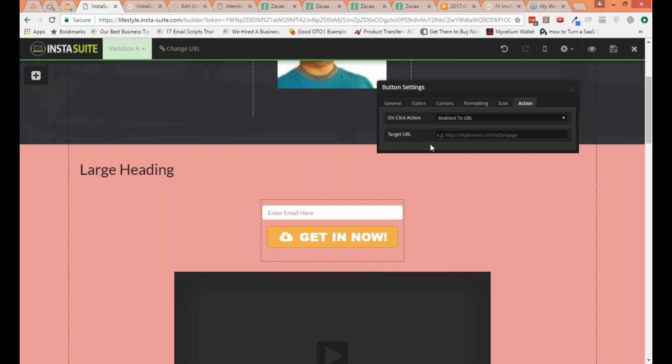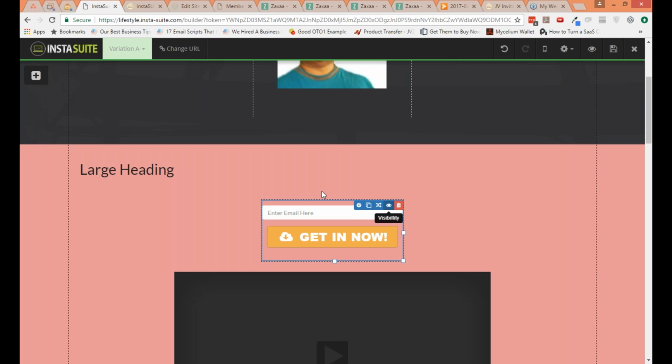And then, this is important. What action should happen? So, you want to choose, in this case, submit a form. So you want this form, which we edited, to be submitted when someone clicks here. When that happens, you get the lead. When that happens, you've just got a new prospect. Does that make sense?